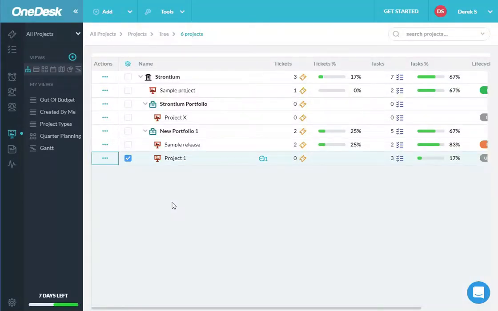In OneDesk, you can organize your items, such as tickets and tasks, into projects. To see your list of projects, click the projects icon found here. This list will show you the projects in your company, grouped into portfolios. For example, here's my company name, and I have some projects in here, and a couple of portfolios.